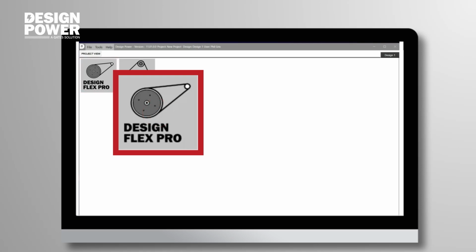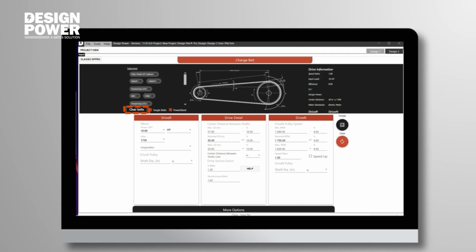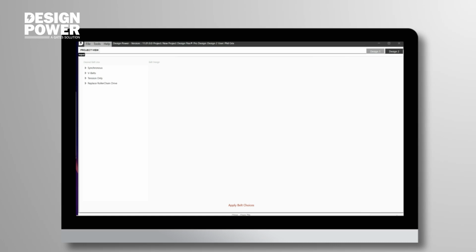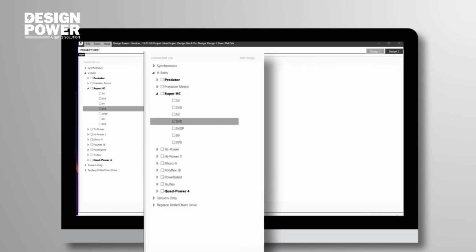After clicking on DesignFlex Pro, the first thing we'll do is click the Clear Belts button at the top of the screen to remove all drive information from the screen. Then we click on Change Belt to begin our belt selection process. We'll need to select the 5VX V-belt.